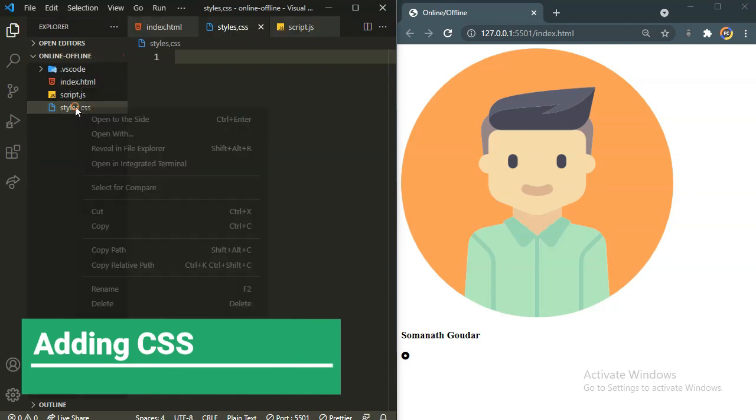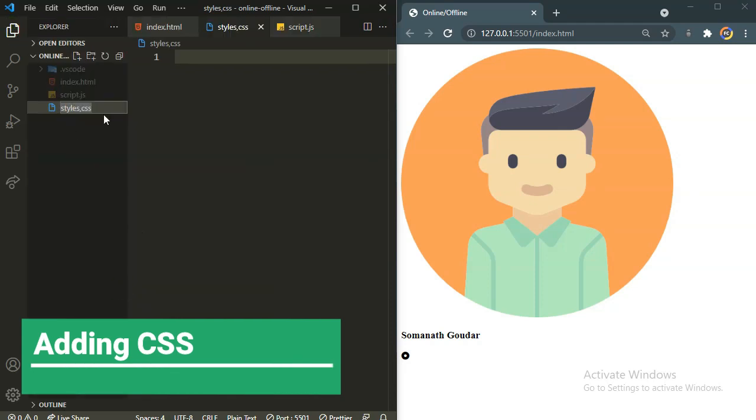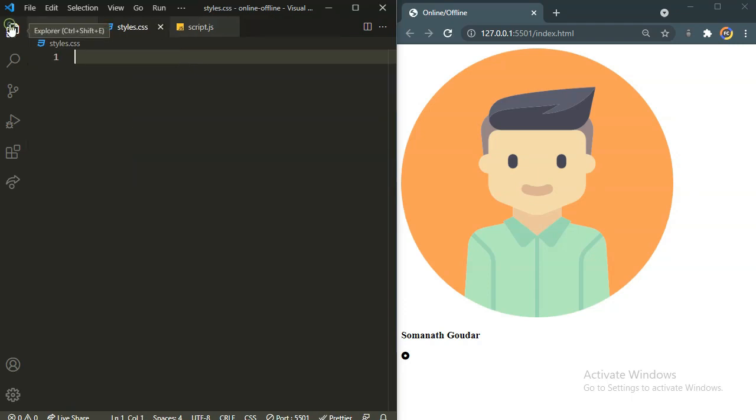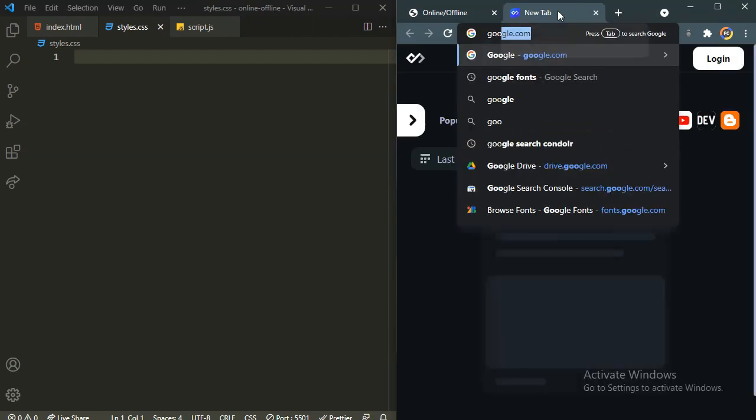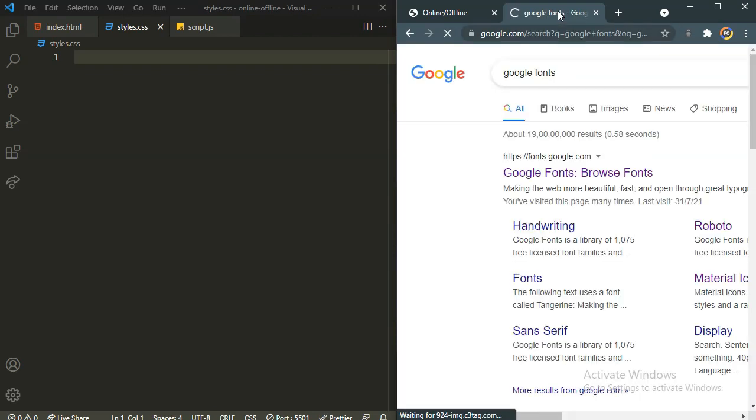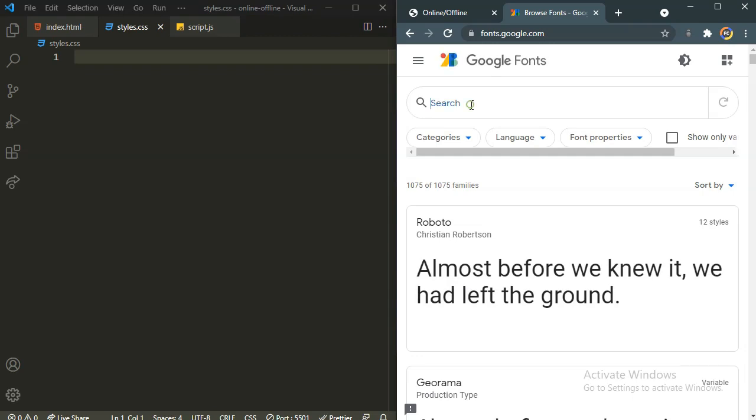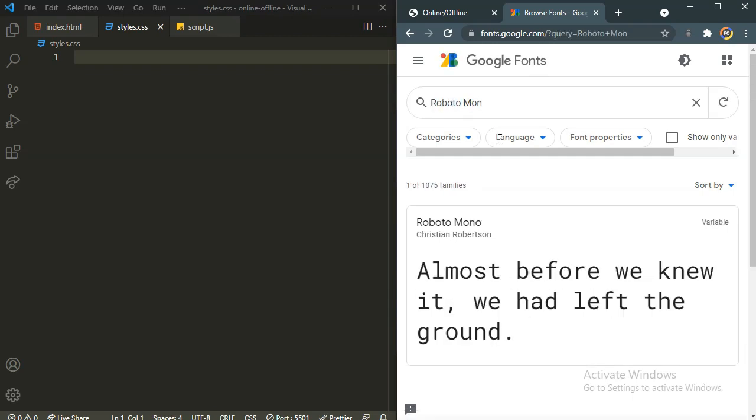Why is this styles dot comma? It should be styles.css, right? Okay, inside the styles.css we are going to use a custom font from Google Fonts. Let's head over there, Google Fonts, and I'm going to use Roboto Mono. Okay, this one.